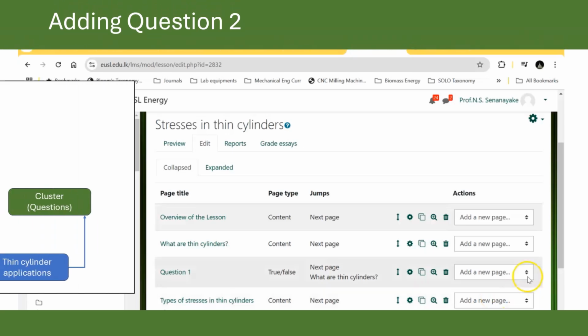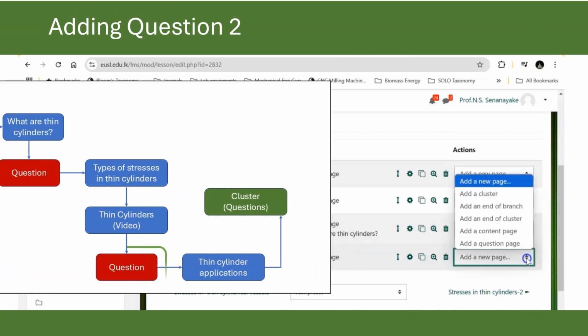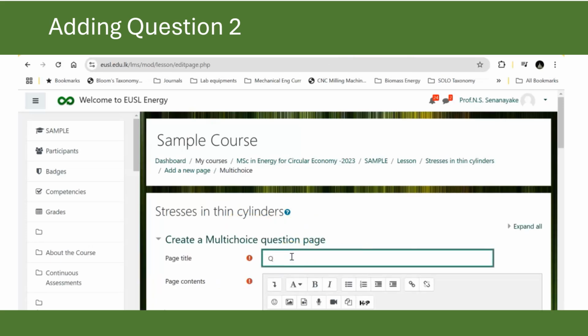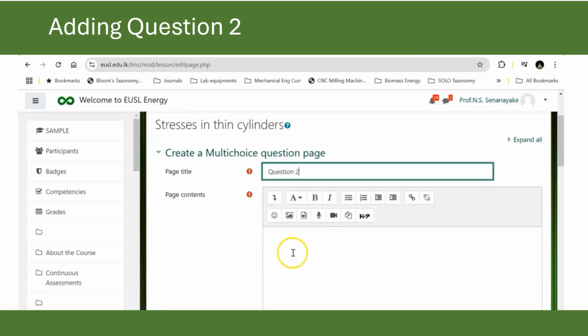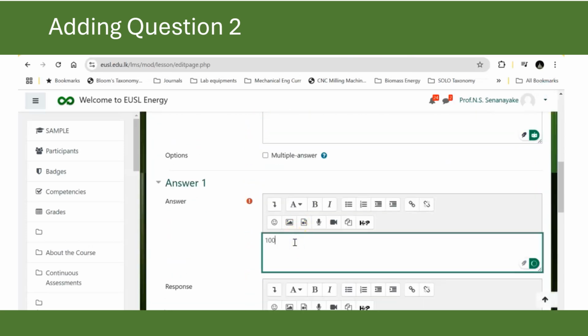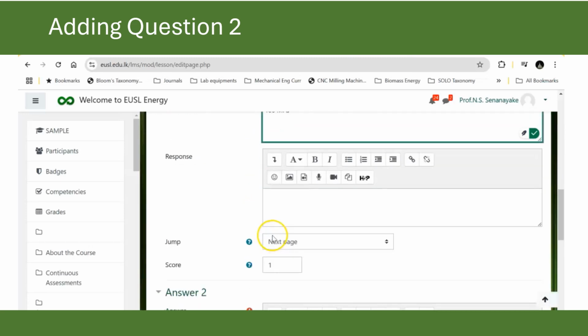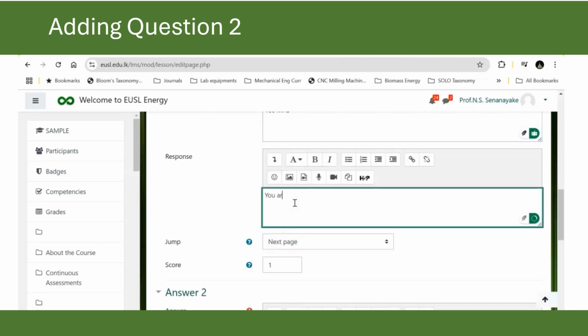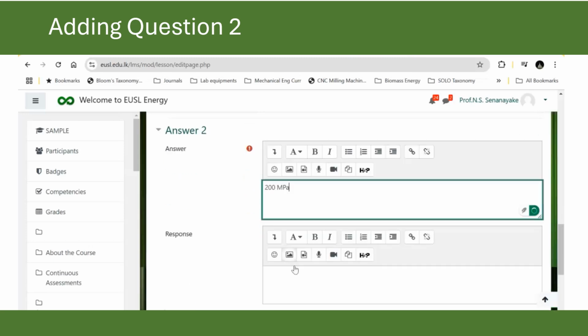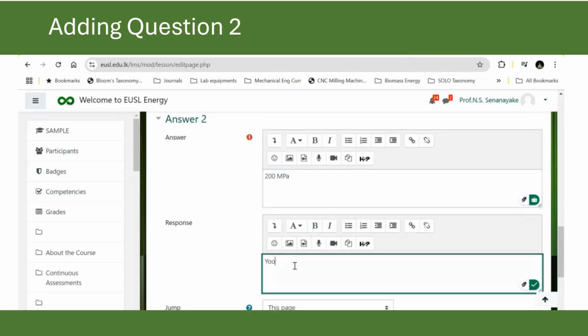Now, we introduce question 2. It will be a multiple-choice question. Keep the jump to the next page for the correct answer placeholder until the actual page is created. For incorrect answers, keep the jumps on the same page.